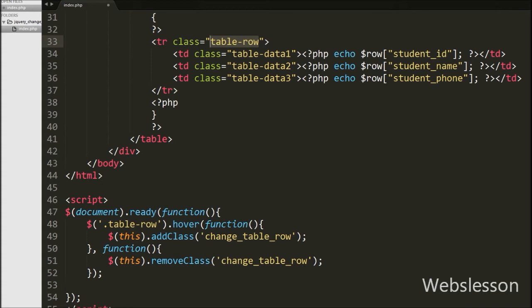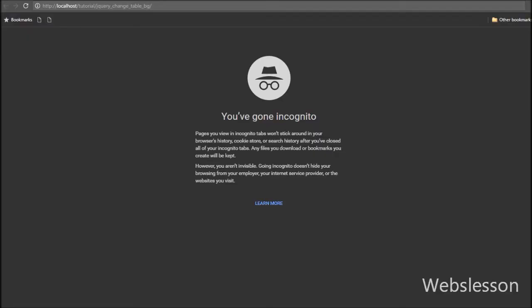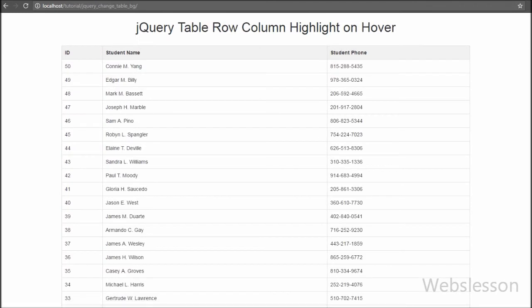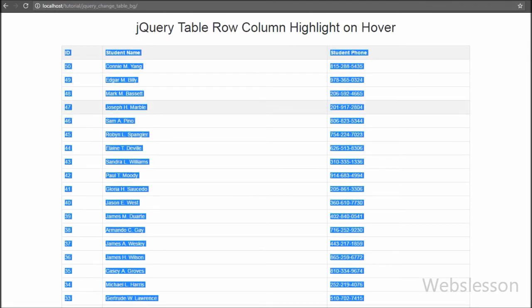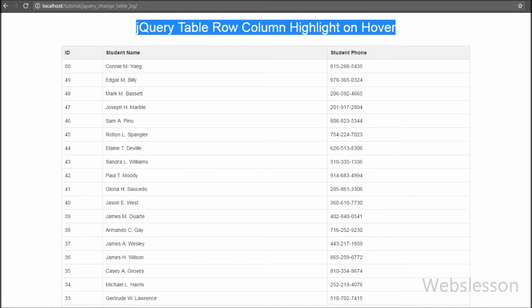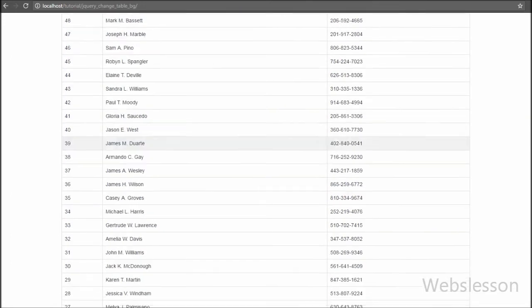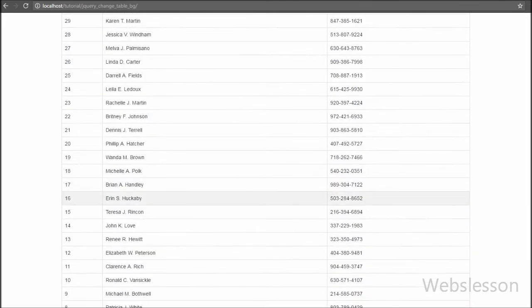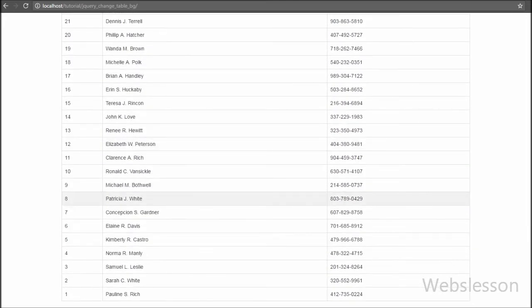So we check this output in the browser. Friends, you can see the student data under the HTML table, and when we move the mouse on any table row, that table row is highlighted in gray color. Now we want to highlight a particular table column. Suppose we move the mouse on the student phone table head column, then that whole table column must be highlighted.